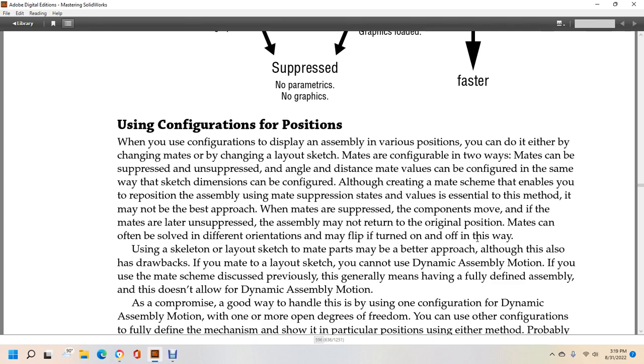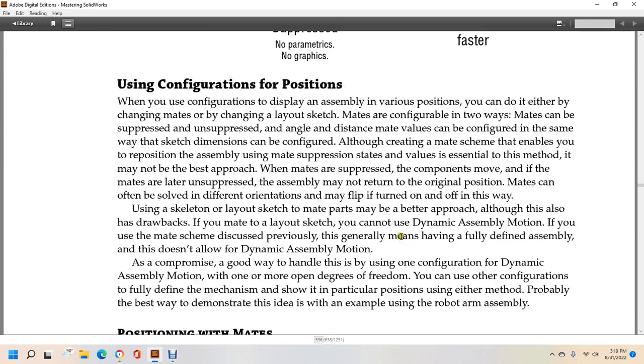Although creating a mate scheme enables you to reposition the assembly with mate suppression states and values essential to the method, it may not be the best approach. What must be suspended when the components move, and then the mates later unsuppressed? The assembly may not return. Real position mate problems can often be solved by different orientation mates, flipped, and turned off and on in this way.